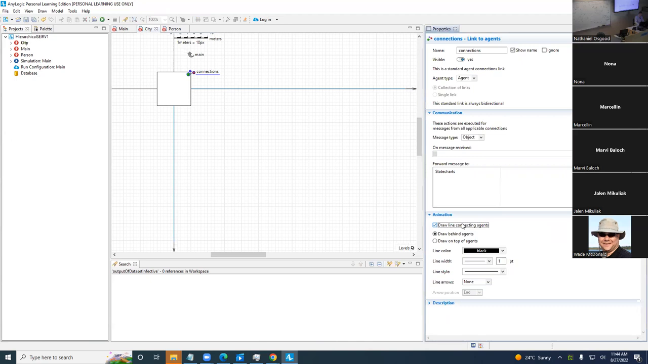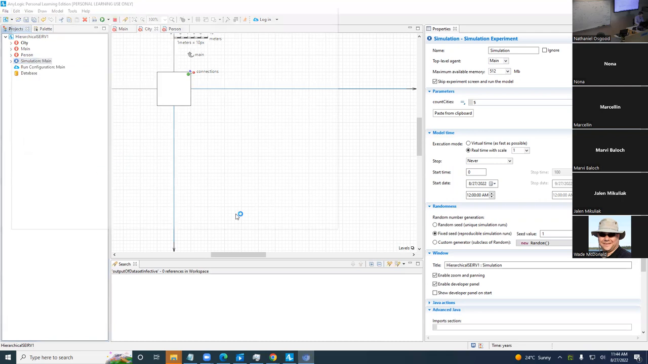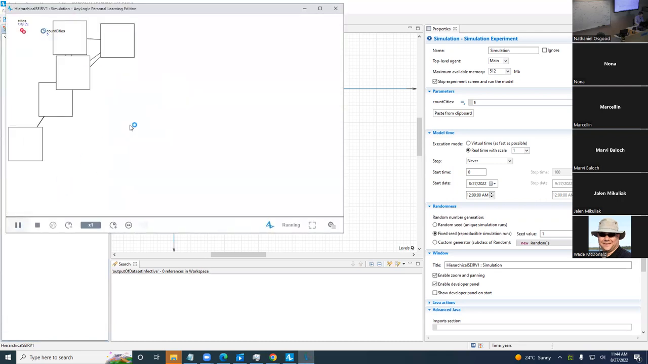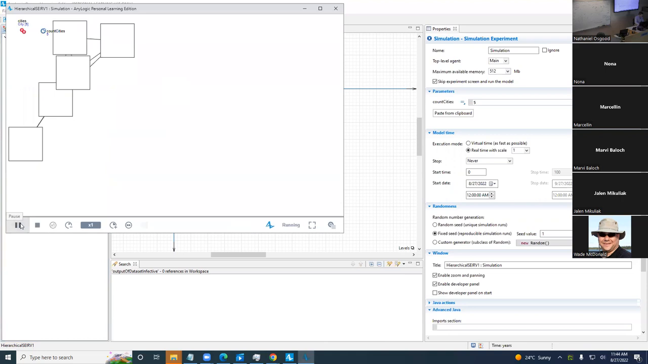Are we ready? Okay, so let's go run this thing. What should we see? Anyone? What do you think we'll see? Anyone want to prognosticate? Look at that. See that? Or if I run it again, it looks the same. If I run it again, it looks the same.